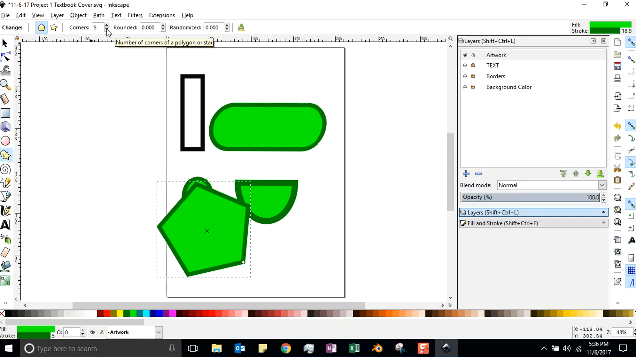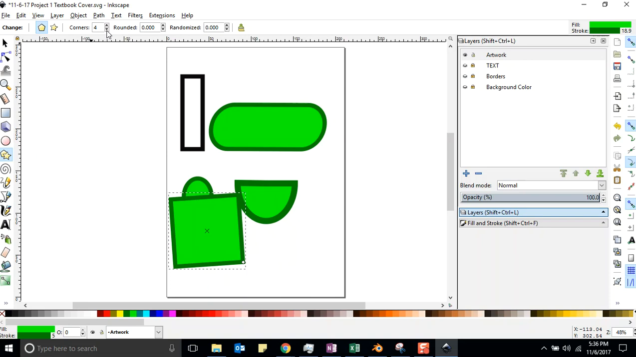All right, let's try these out. If it's got 4 sides, what do you think it's going to be? It's a square. It's another way to make a square. If it's got 3 sides, what's it going to be?